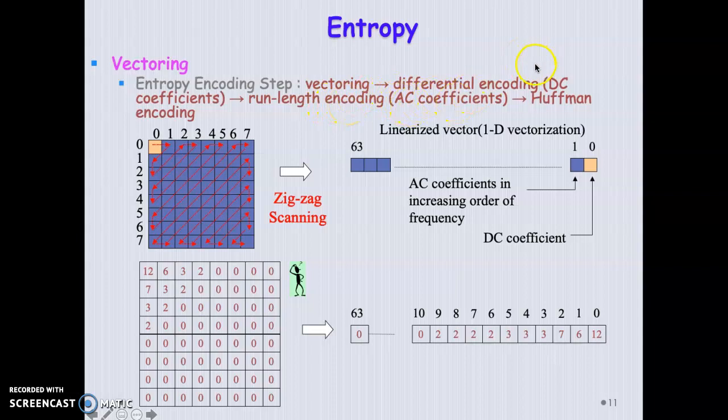As mentioned, once you get the result after transformation, you will have DC and also AC. So for DC, you will apply differential coding. For AC, you will do run length encoding. The output of this, then you do the Huffman.